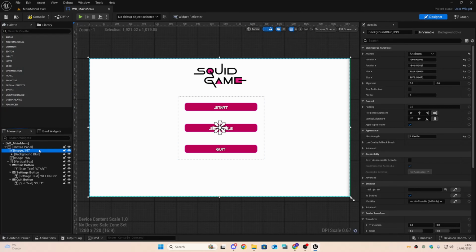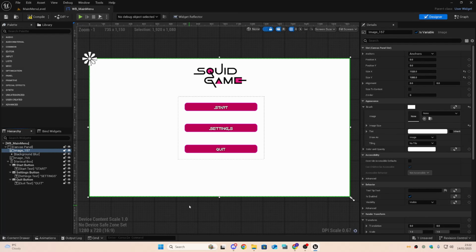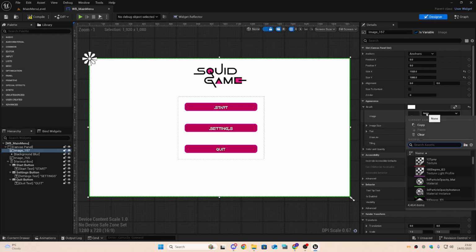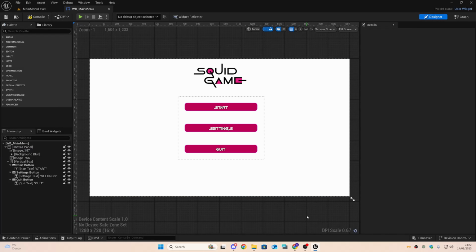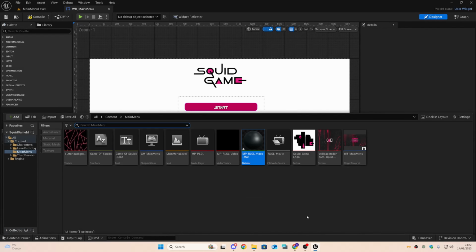Now let's click on the background. Sorry, the image background, not the background blur. And we're going to replace this. As you can see, it's just white now. It's usually easier to open up your content browser and select it from there. So with control space and our material selected, I'm just going to save it quickly.